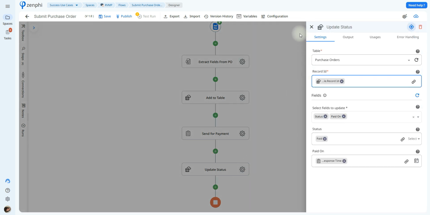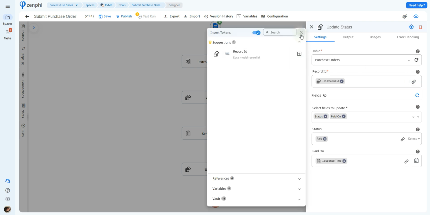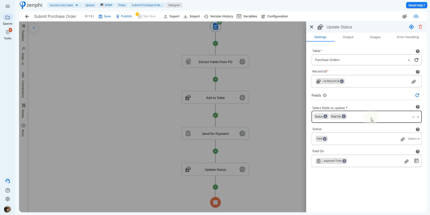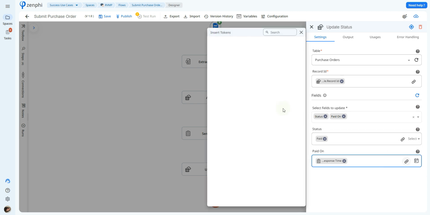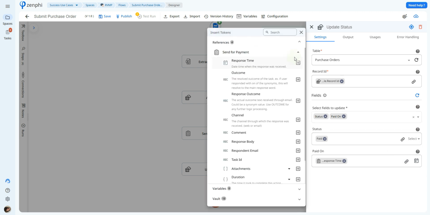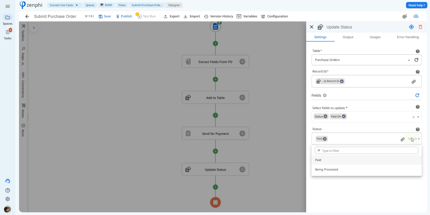And now last but not least, to make sure that we update the status once it has been paid, we're going to use an update record action. So select the table, the record ID we can retrieve here from the suggestions, and I'm going to update the status and when it was paid, so I can choose the response time from the previous action, and then for the status I can just choose from the drop-down.